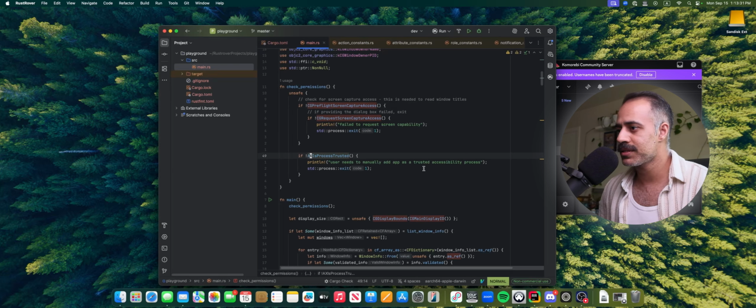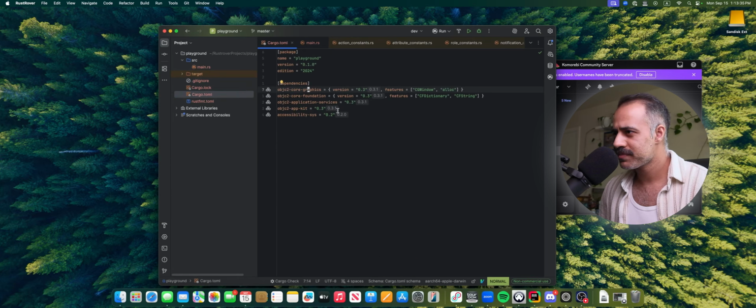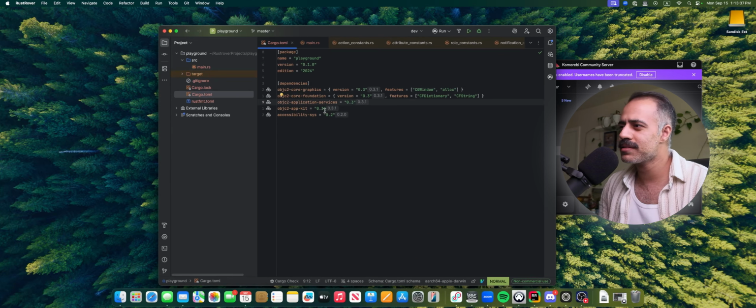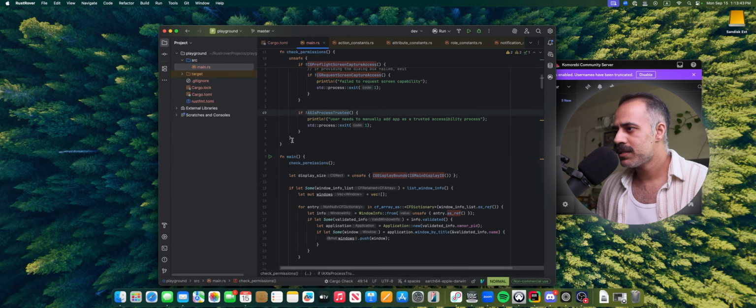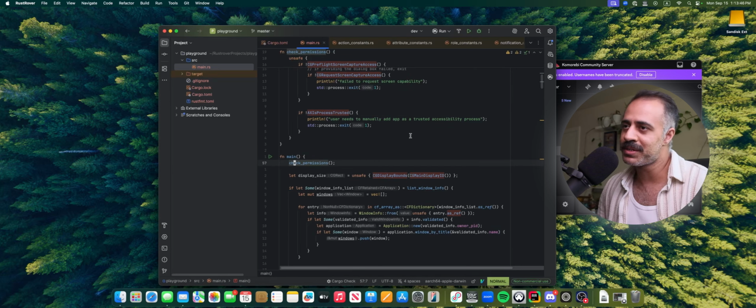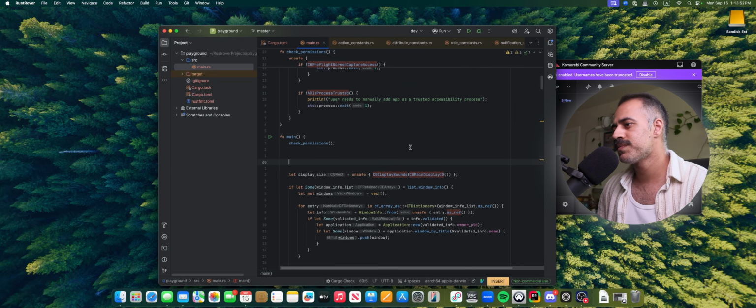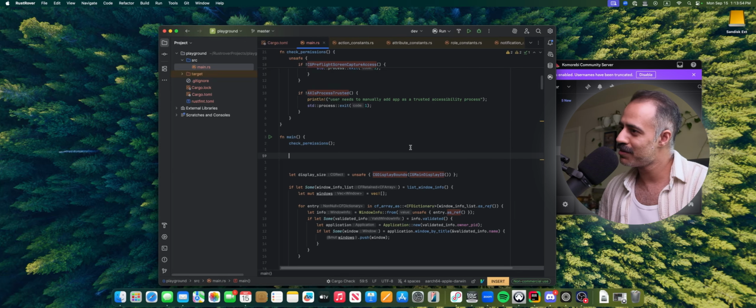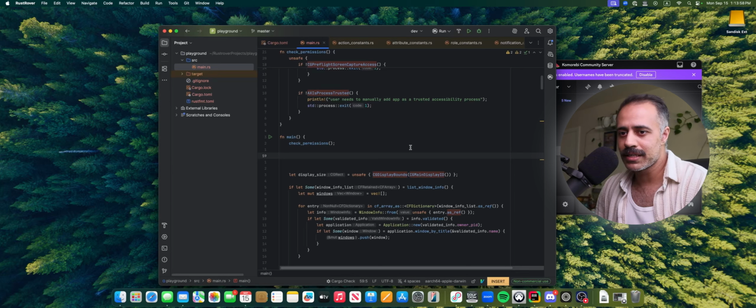And AX is the accessibility API, which I think technically comes under application services. At least that's where I'm using it from. So in my main function, I check permissions. First thing I do. We can't do anything if we don't have the right permissions. And so where do we start with a tiling window manager? I thought back to how I started when I was developing Komorebi for Windows.